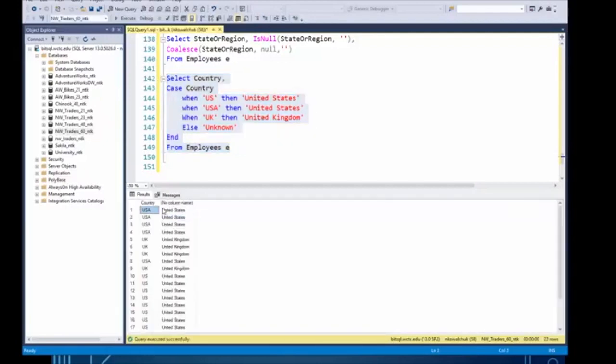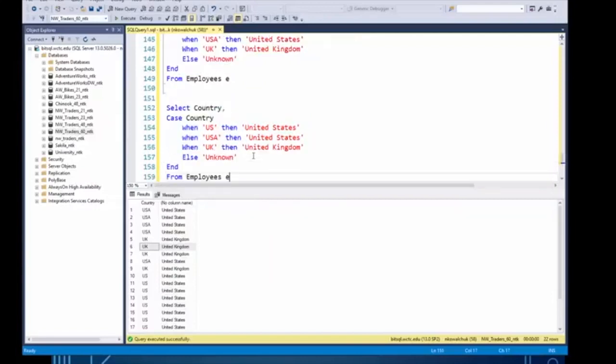You can say USA is United States, US is United States, UK is United Kingdom. So that's the one way to do a case statement, and that requires a particular column. The other way allows more flexibility, and you could use many different columns.